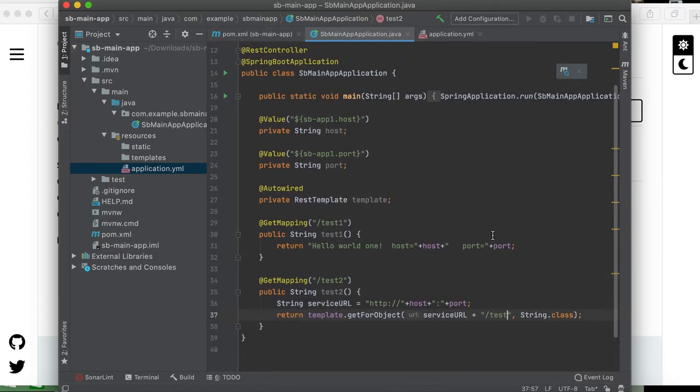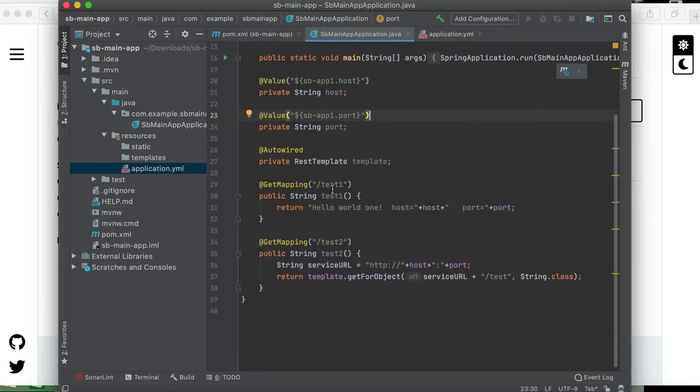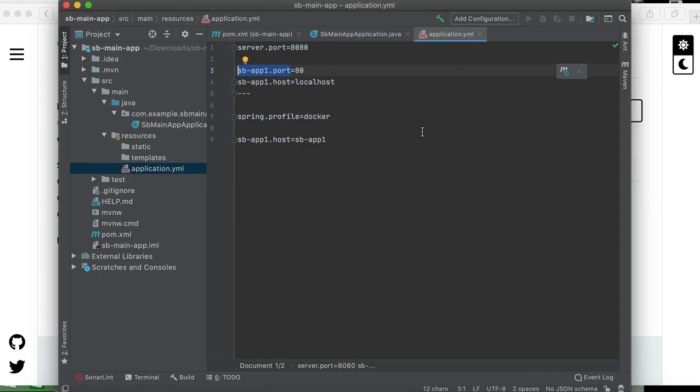So the first application will serve as our gateway, and we added two endpoints for this application. The first one, test one, will display this information, host and the port. The second endpoint will call the other Spring Boot application. The URL of the other Spring Boot application, we configure it in our application.yml.